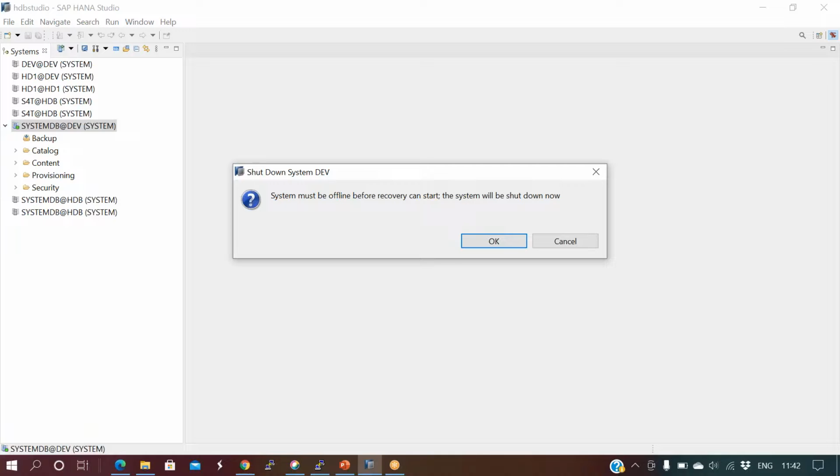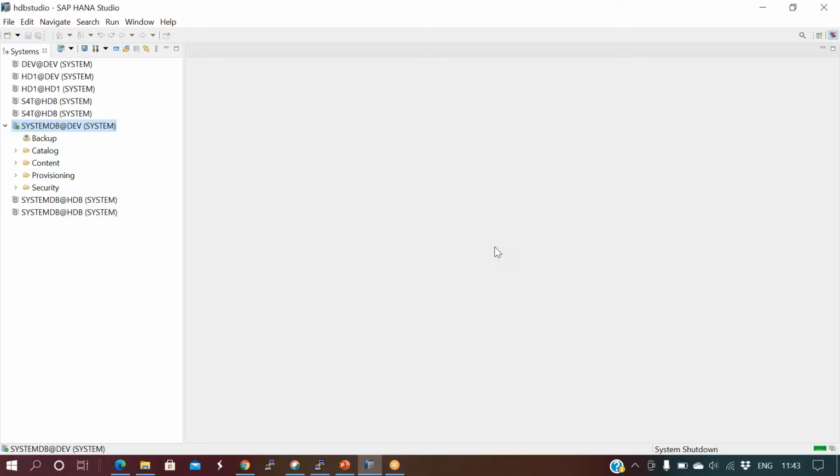So the system DB recovery requires downtime of your tenant databases as well. You have to stop your application and the database. Okay, fine. So just do the confirmation. Then it will ask you the recovery type, what recovery type you want to perform.